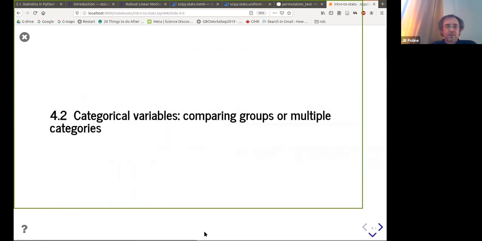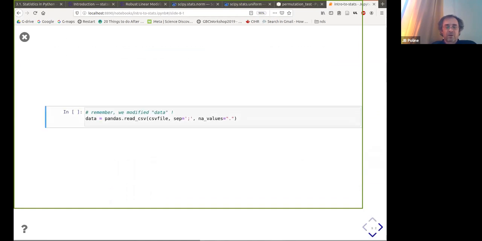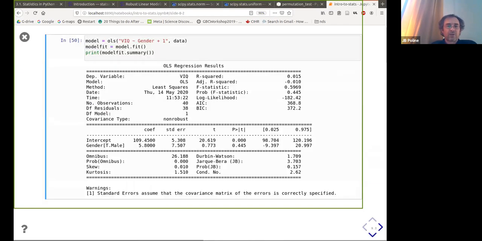Categorical variables, if you're comparing groups or multiple categories. So I'll just rerun this, and we can look at this simple model looking at VIQ as a function of the gender. And plus one here, that's interesting.